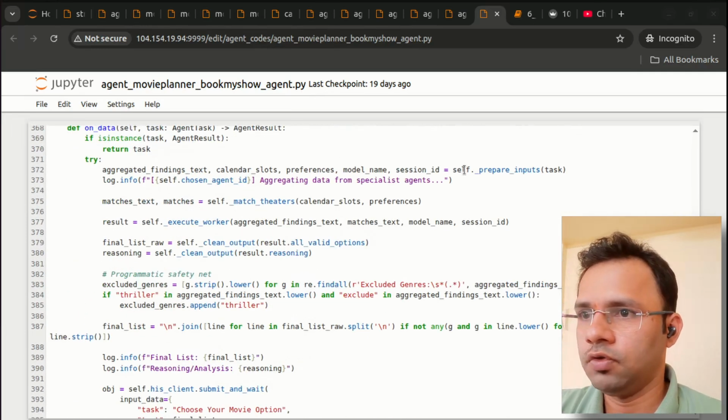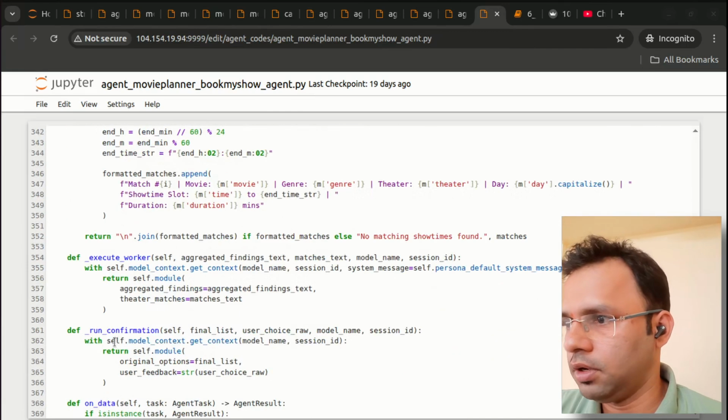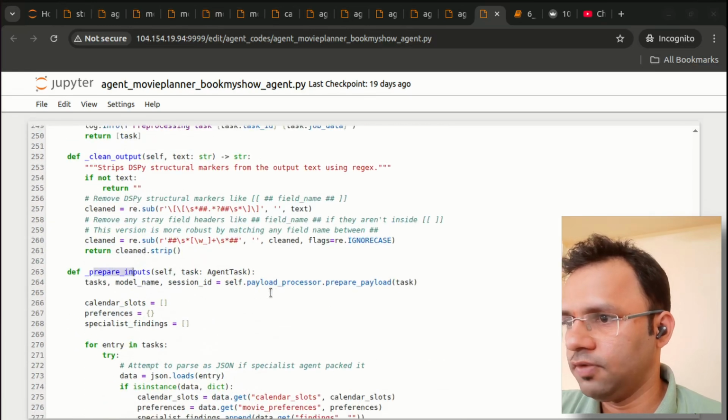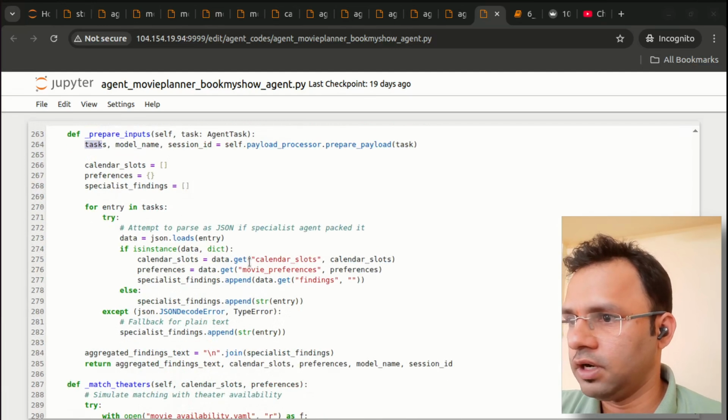In the on data, we have a prepare inputs. What it does is basically gets the aggregated findings, the calendar slots, and the preferences. So let's see the prepare input function. We have a payload processor, like basically given an agent task, it will break down the tasks. From this we are trying to collect the calendar slots, movie preferences, and any findings, if any special findings or keys are present, right?